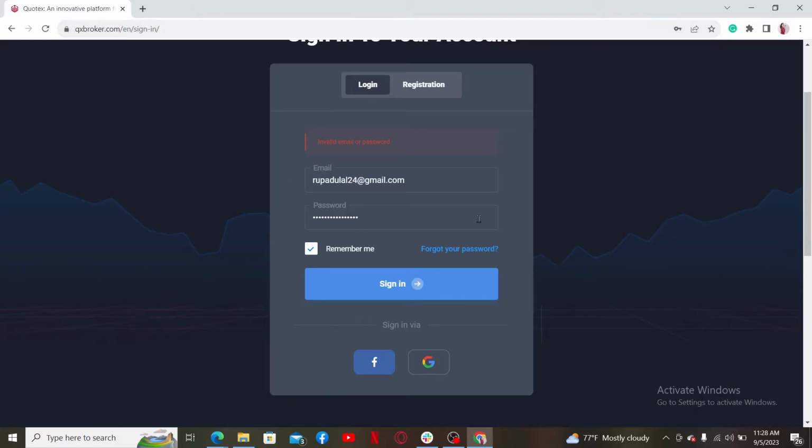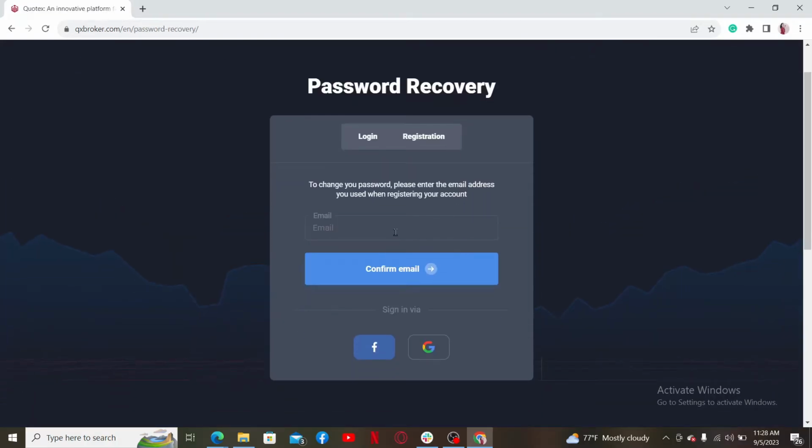Once you're on this page, it'll ask you to enter your email and password. If you don't remember your password during the login process, then you can simply click on this Forgot Your Password link. Now on the next page, enter the email that is associated with your Quotex account in the text box. After you are done entering the email, click on Confirm Email.